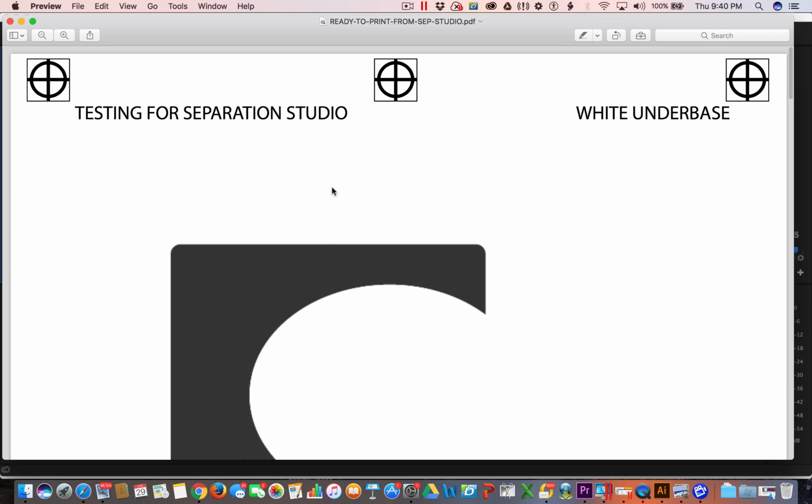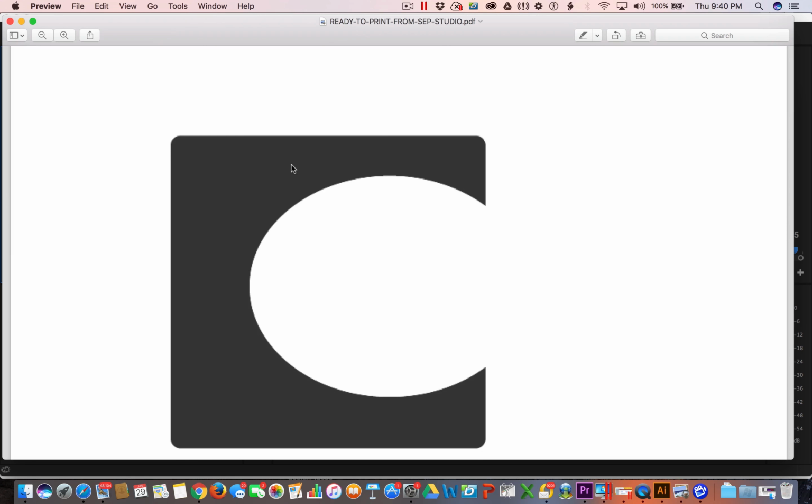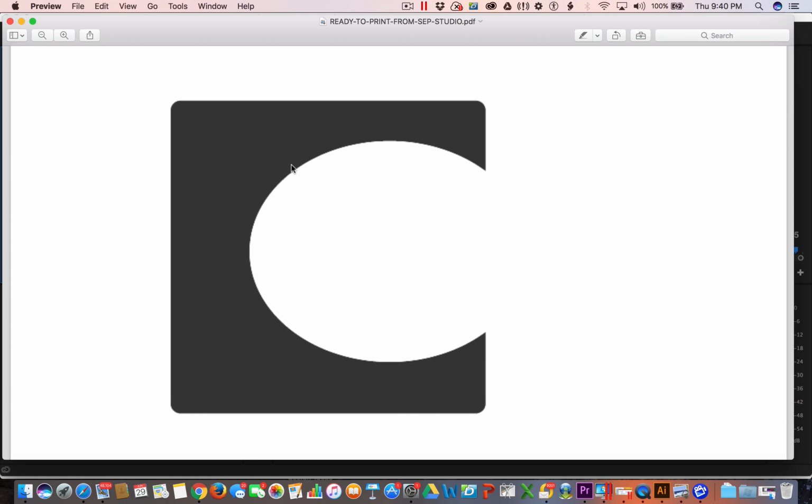So now looking at this, this is the white underbase. So we want that to print really well, right? I don't feel like this is a very dark black. It doesn't feel like a really pure black. It feels like a really dark gray to me. So I don't know how well that's going to print. Is it going to create halftones or whatnot?